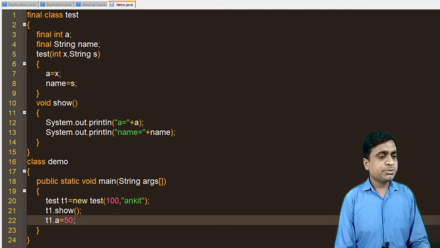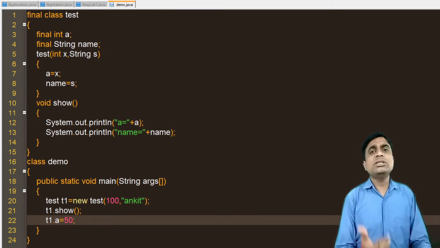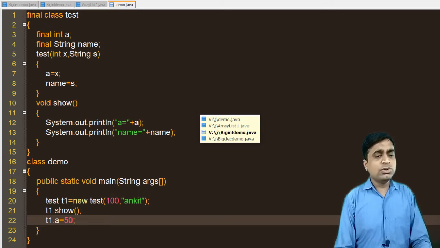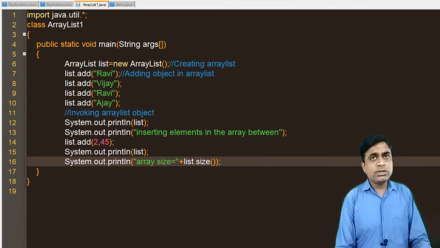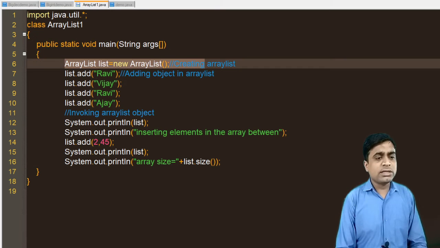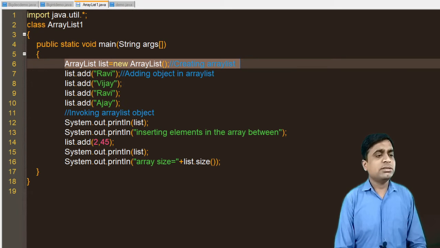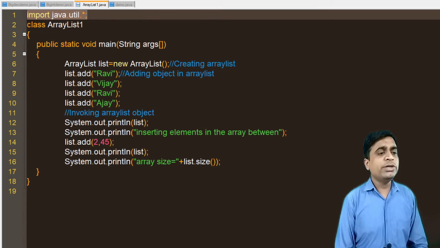Now next I will show you the example of the ArrayList. In the case of the ArrayList, I am creating the object and using different methods, like the add method. First of all, I will show you the example of the ArrayList. You can see over here what the use of the ArrayList class is. Here I am creating a simple object, ArrayList list is equal to new ArrayList. But first of all, this is a part of the utility package, so you need to import java.util.*.